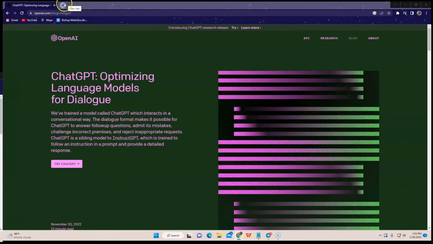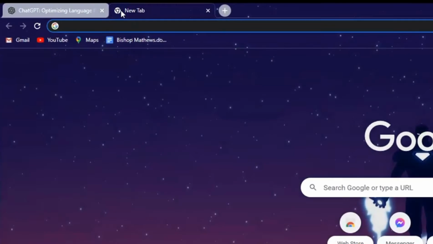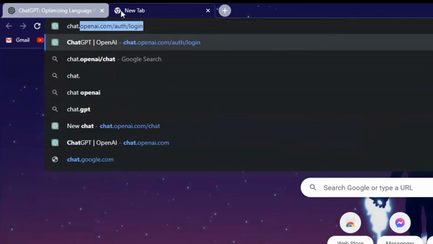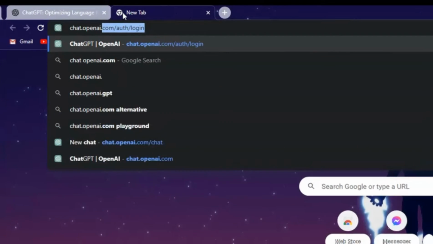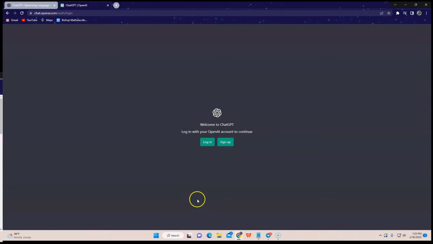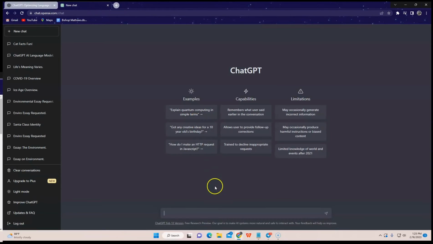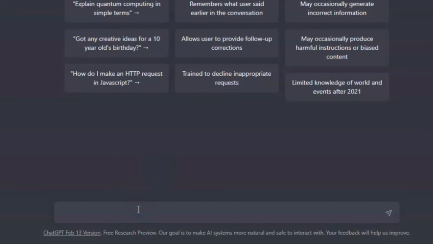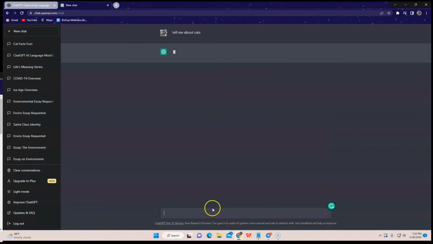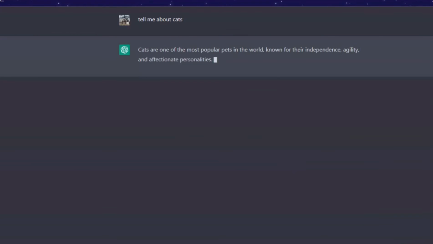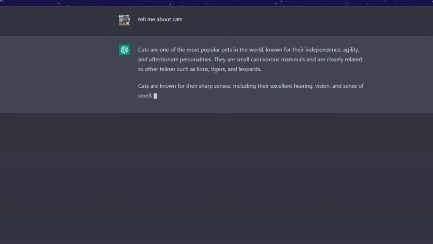Let's get started. First step, you need to open your browser and type chat.openai.com. And then you will see this. You choose login. And then you're going to see this ChatGPT interface. And then ask AI about the topic you want to do. Just like, tell me about cats. And you're gonna get your answer in a few seconds.